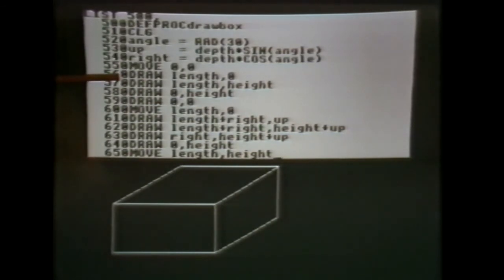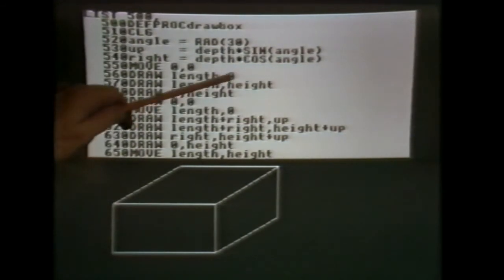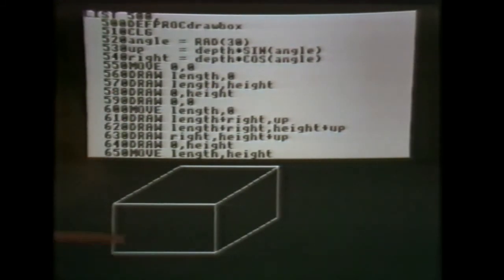The draw statement will draw a line from the current position of the cursor, remember that's down here, to the point described by these 2 numbers, length, 0. Now length is the distance of the point from the left-hand side, and 0 is the distance up from the bottom. That's that point. This drawing was done with a length of 400, so this point is the point 400, 0.